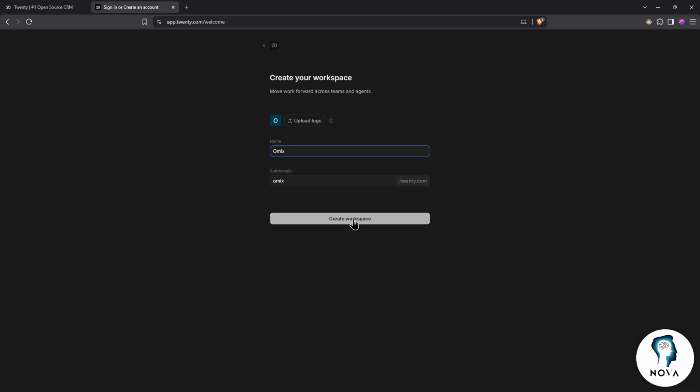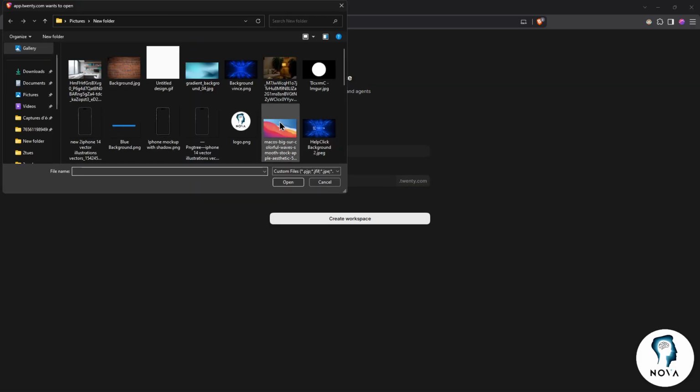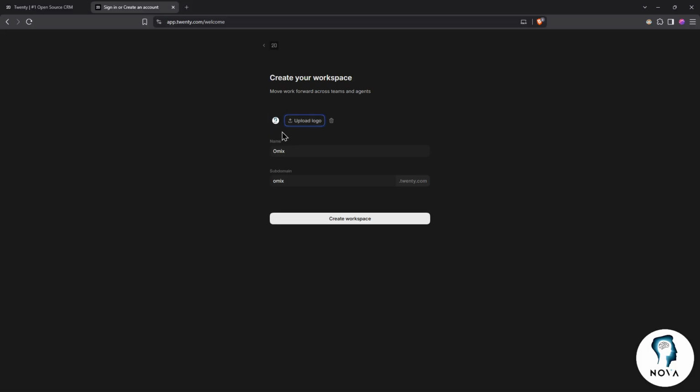The first thing is, once you create your account, you'll have to create your workspace. Even if you have an account, you'll have to start by creating a workspace. For the workspace, we'll have to give it a name, and the subdomain will be the name.twenty.com, and you can even upload a logo for the workspace if you want to. Let's just upload one and click on Create Workspace.